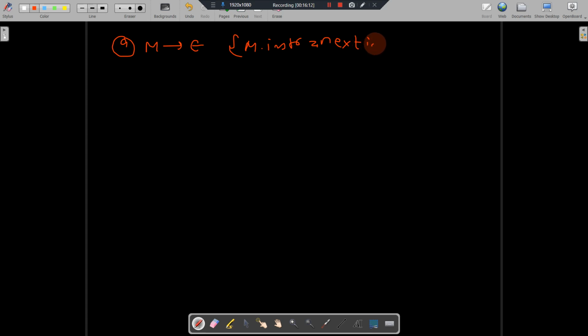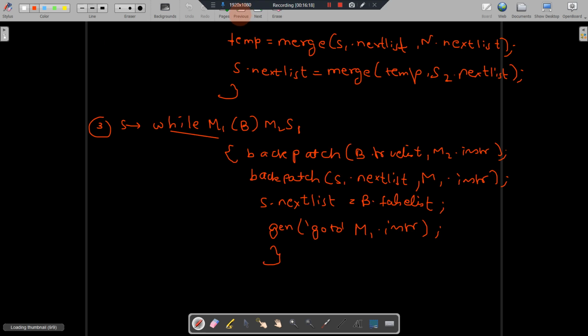So this is it. This is a little bit confusing, so what I recommend is you write the rules on your own and generate the three address code for an example of the flow of control statements, then it will be crystal clear.